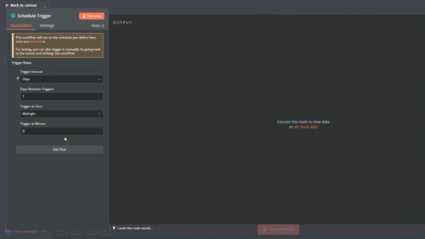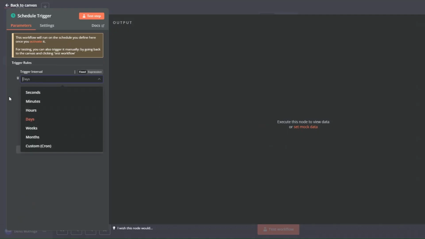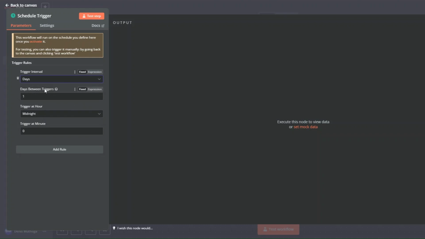And here we're going to set up our schedule trigger. So here, we're going to choose the trigger interval. You can choose seconds, minutes, hours, days, weeks, months, or customize. I like to summarize our emails at an interval of 24 hours. So I'm going to choose days. Days between triggers, you can say 1. It will trigger at midnight at this specific minute.